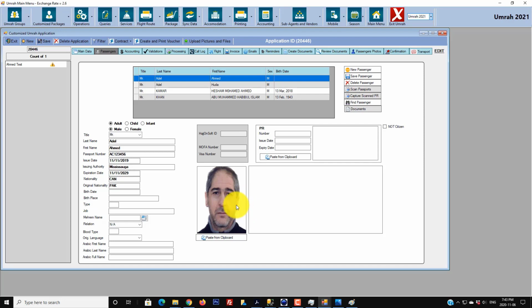It's very simple. The application Sure Hajj is very flexible, very simple, and it's meant to help you do your work very quickly, very efficiently, very accurately, with tons of reports. And we'll show you that inshallah when we talk about reports.